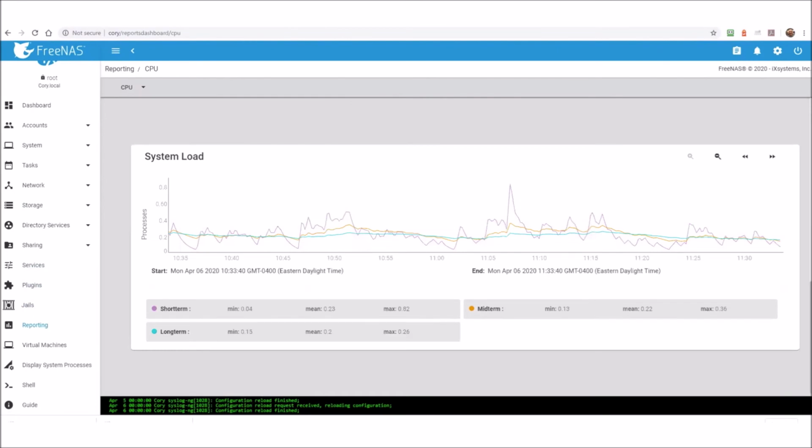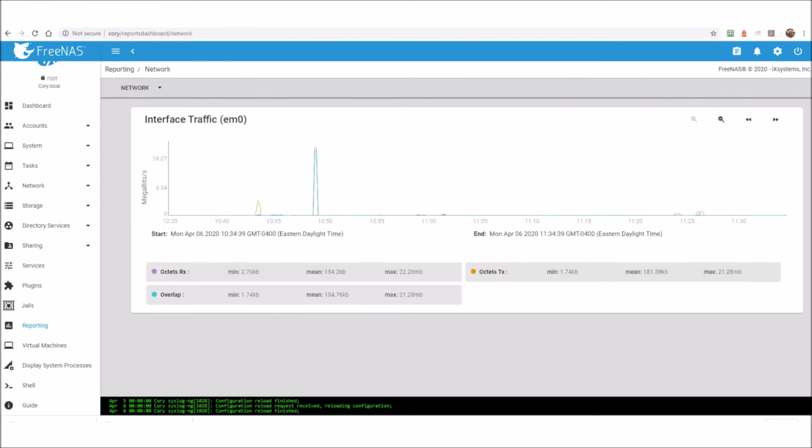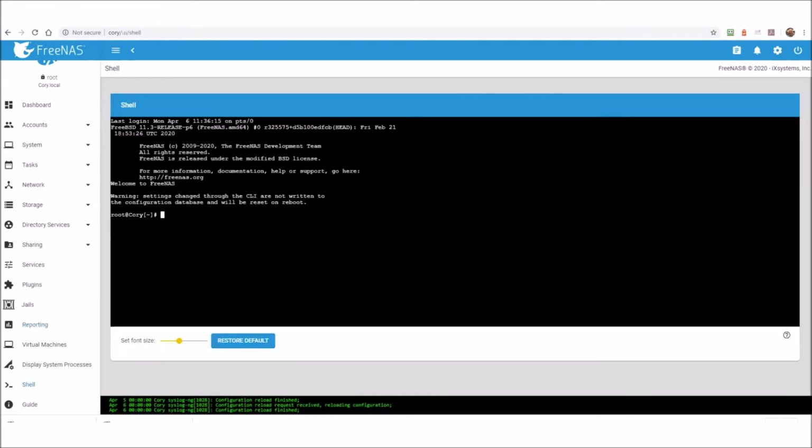Reporting, there's lots of reporting. You can look and see a system load over time. There are many other choices for CPU. This is one of the disk choices, disk I/O over time. There are lots of others on each of the disks. This is a network report.